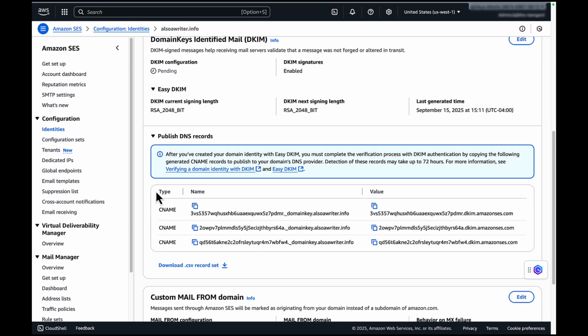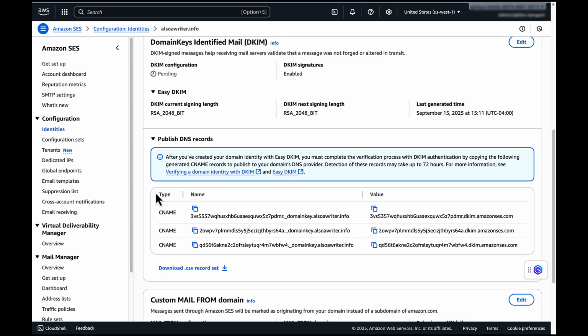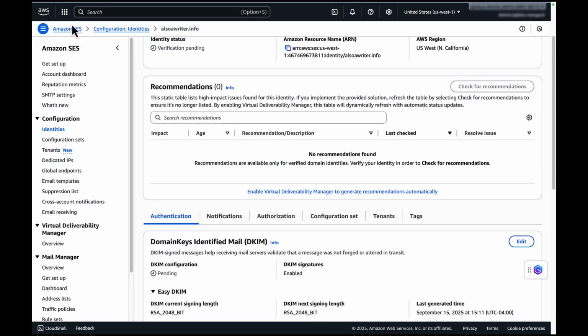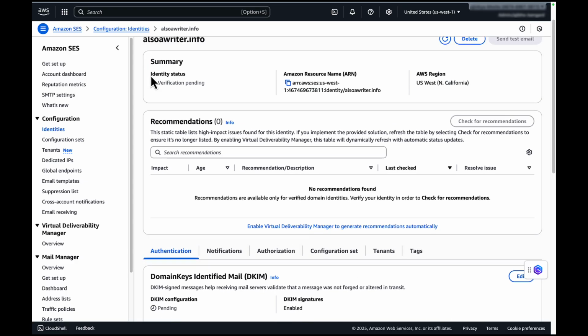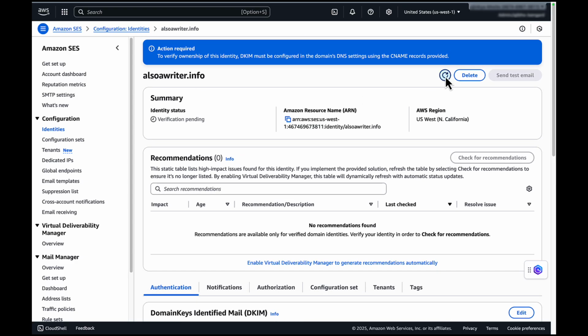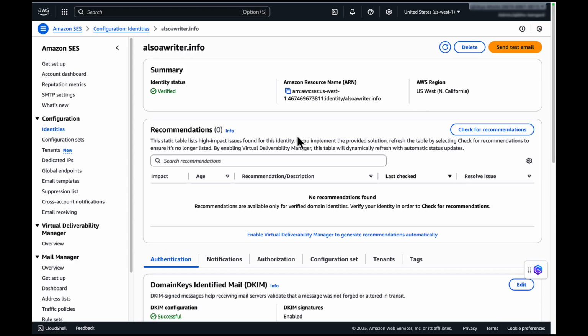Notice the DNS records that appear. These CNAME records need to be added to your domain's DNS settings. Once added, SES will automatically detect them and show verification status as verified with a green checkmark.